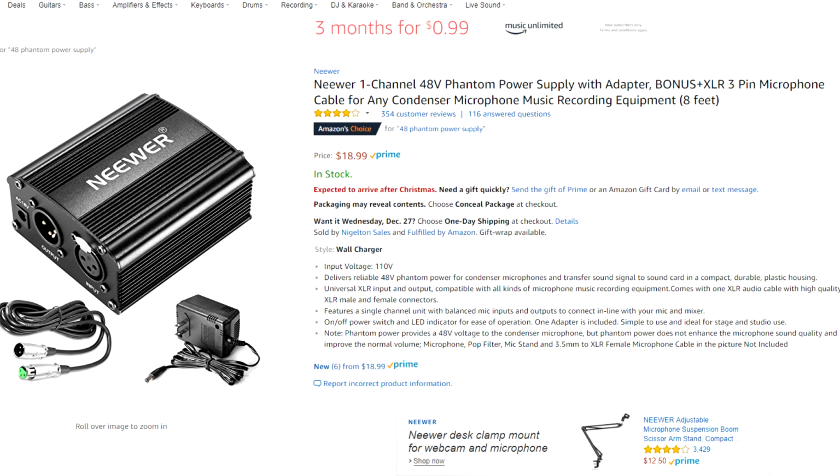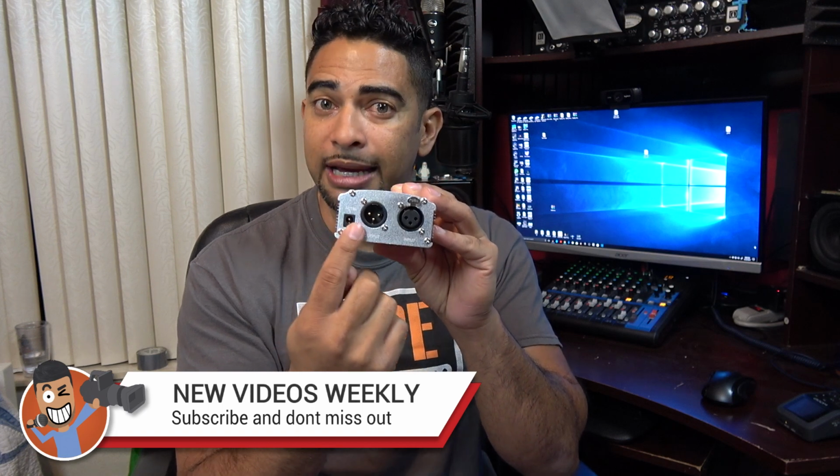All right, I wanna make this super clear right now. This is only a power supply. It is not an audio interface. If you look at the box, there is no USB ports on this power supply whatsoever. It will only power your microphone. It will be a microphone in into your device, and then you have to find a way to get the microphone out of this device into your computer.